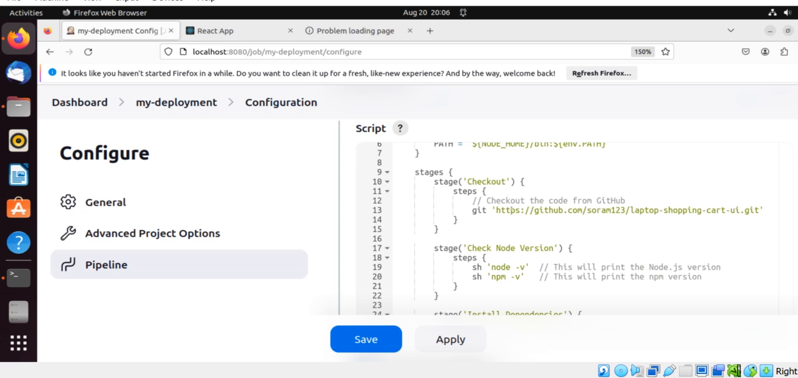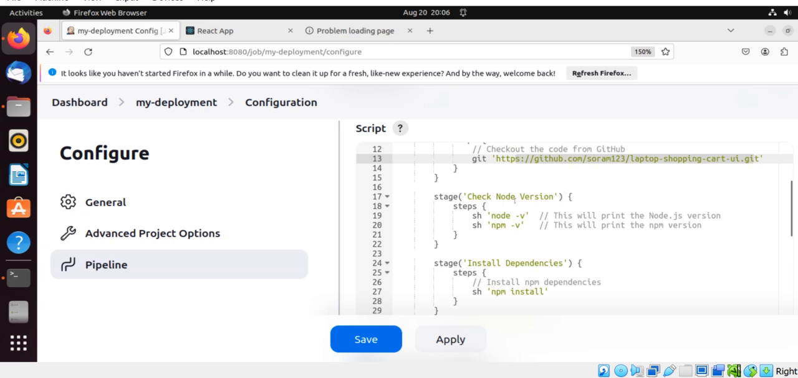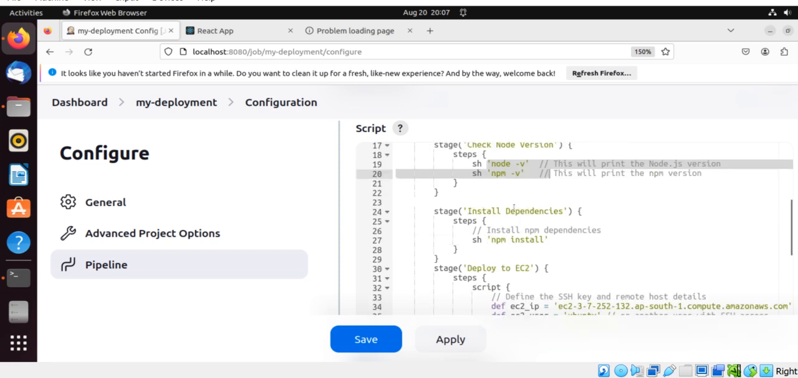So the first stage is cloning our code from the GitHub. Once this has been cloned, we check the node version, right? This is just to verify whatever Node.js environment that we have set up and whatever plugins. Also, we need to install plugins for this, that I will show you. Just to verify whether it's working fine, we hit the shell command, right? So this will all get printed in the console output.